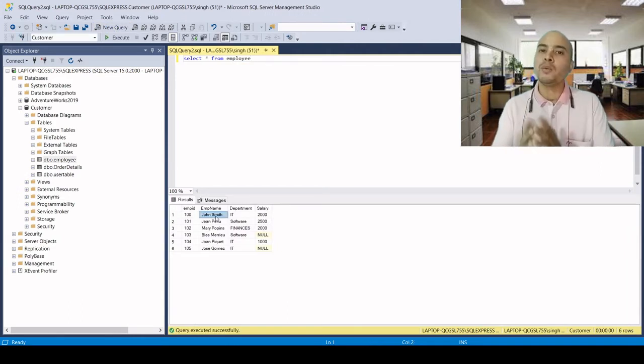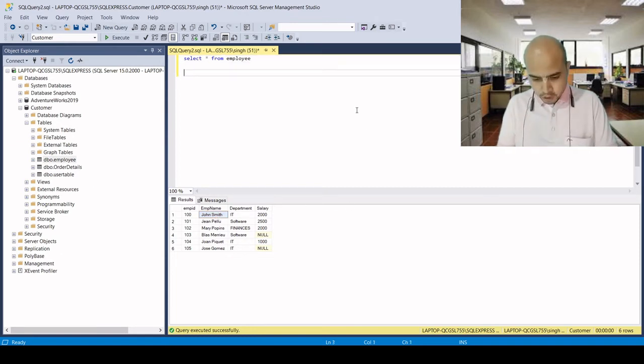How can we best use substring? The function is substring. The first argument will be the string, then the start position, and the number of characters you want out of it.